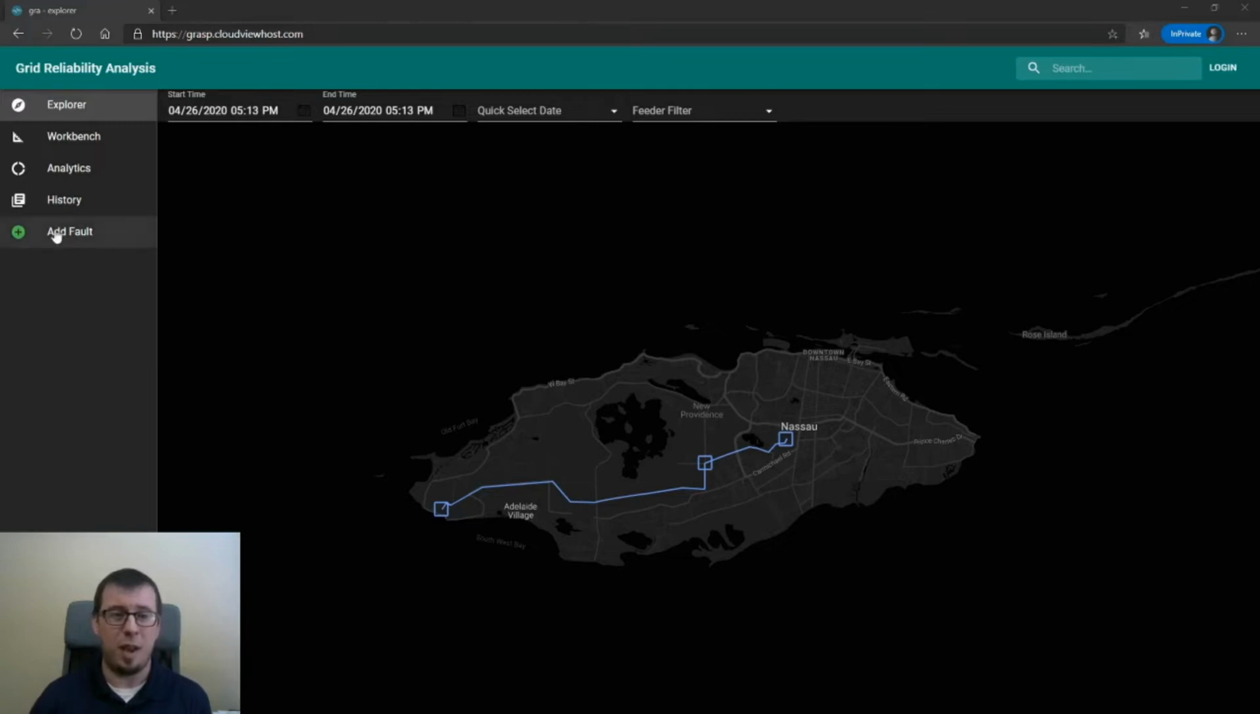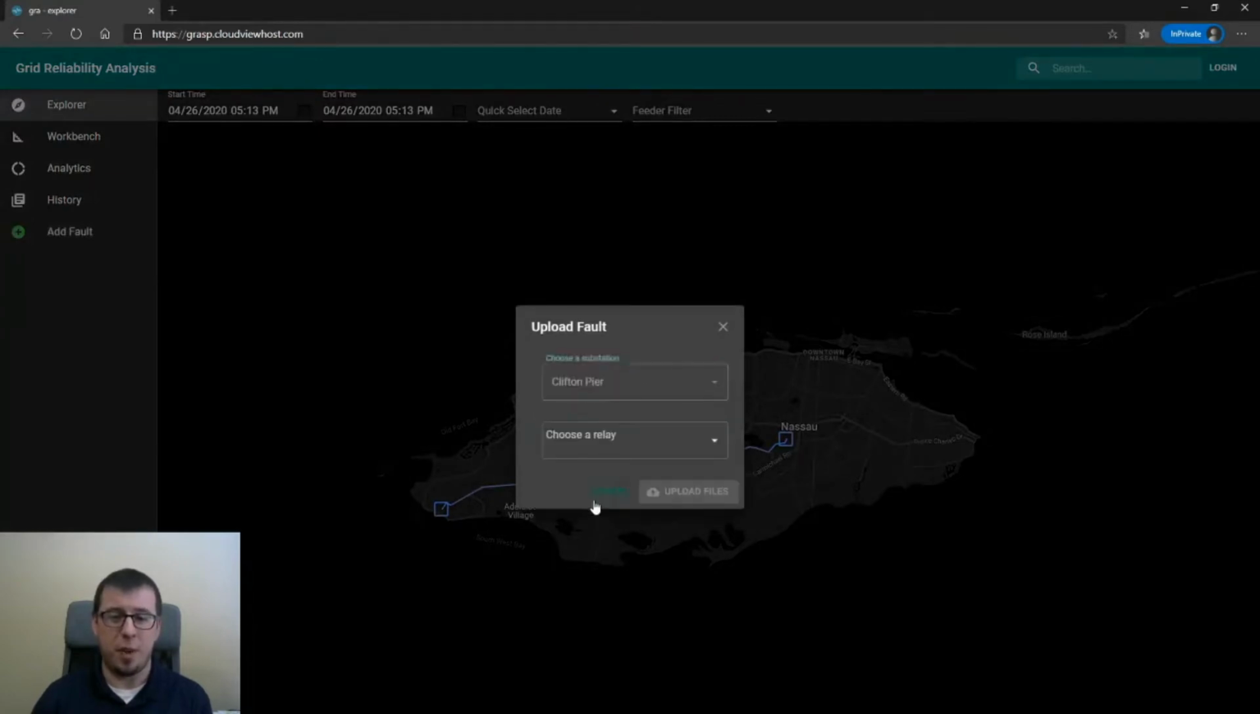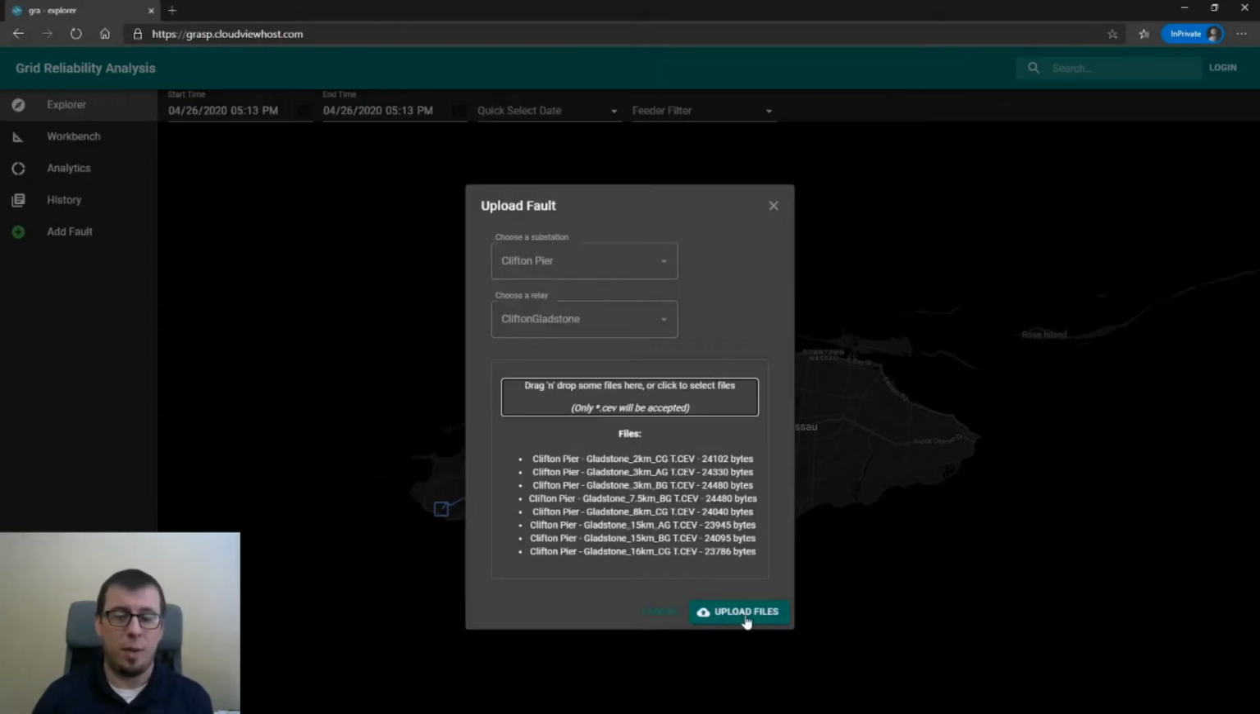We will now go and upload a few sample fault files. As you can see, we have to choose a substation that the fault was generated from. We have some simulated faults that we'll go through. We'll also pick the relay in case this substation has multiple relays. You can see here that we have a pre-selected number of faults that we would like to create. They were simulated in MATLAB. We're going to upload them.